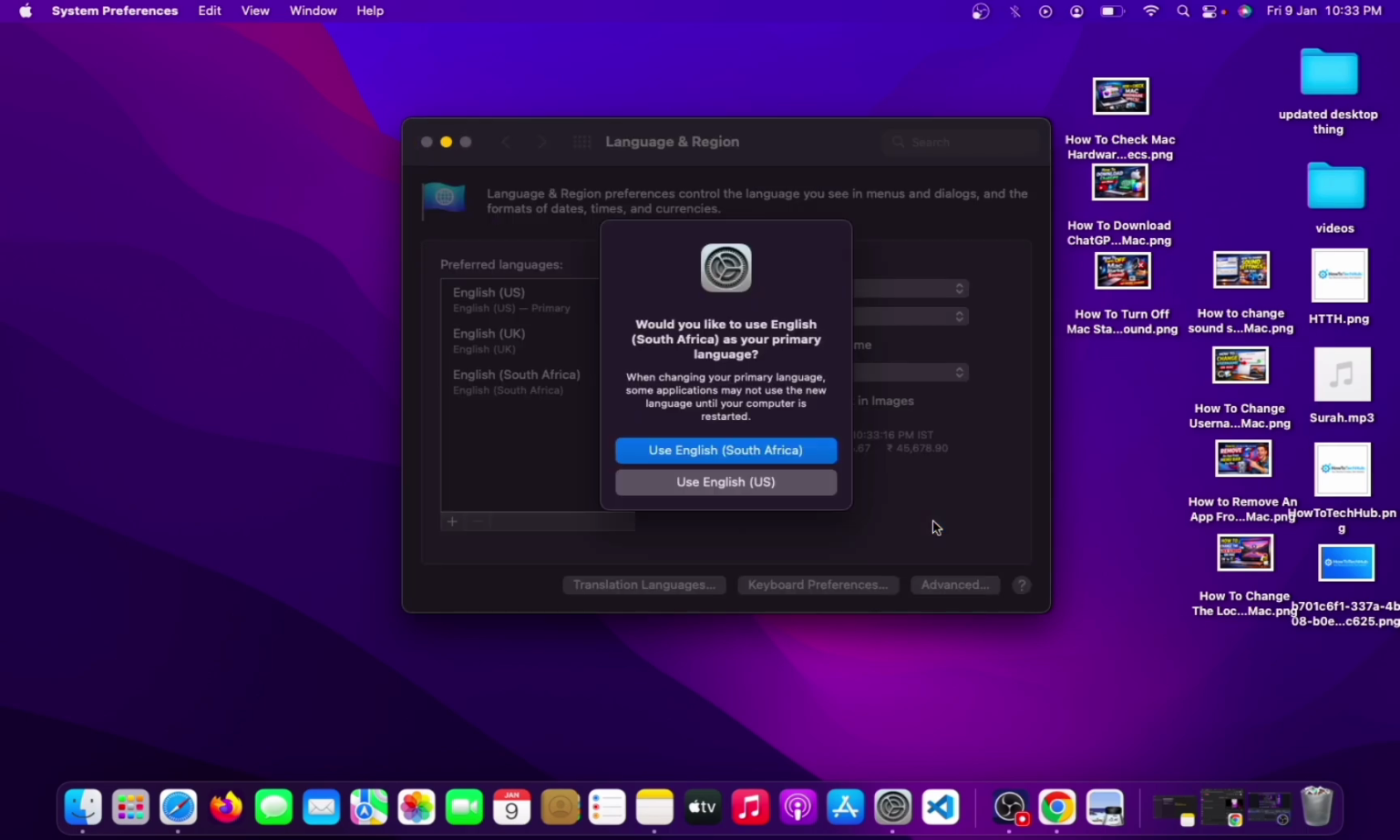As you can see, a new pop-up appears on my screen. As I want to make it a primary language, just click on Use English South Africa as a primary language. Or if you want to use the default US language, just click on Use English US.